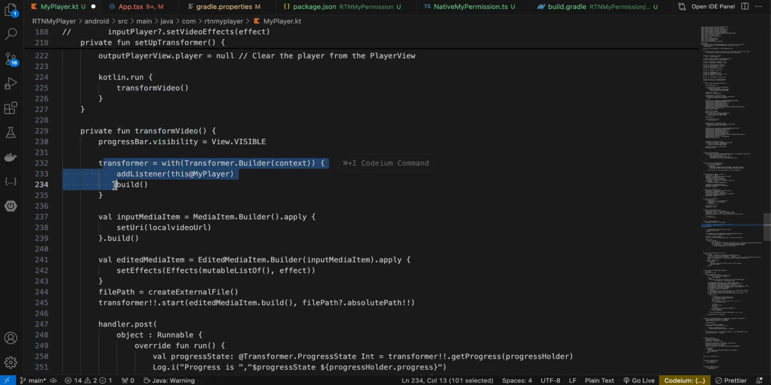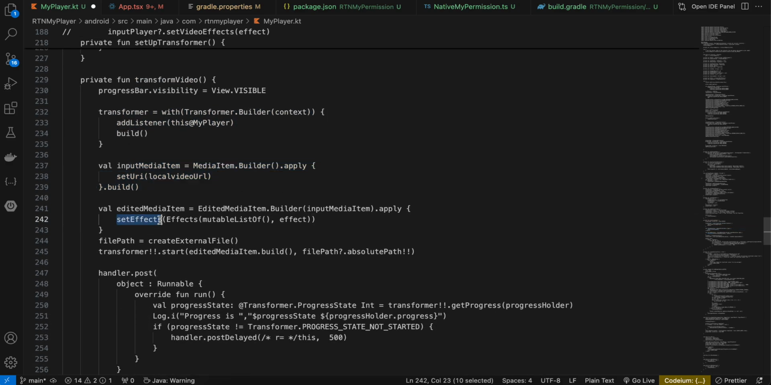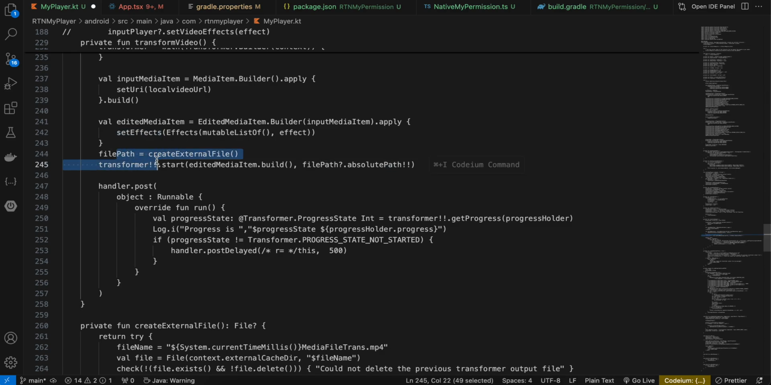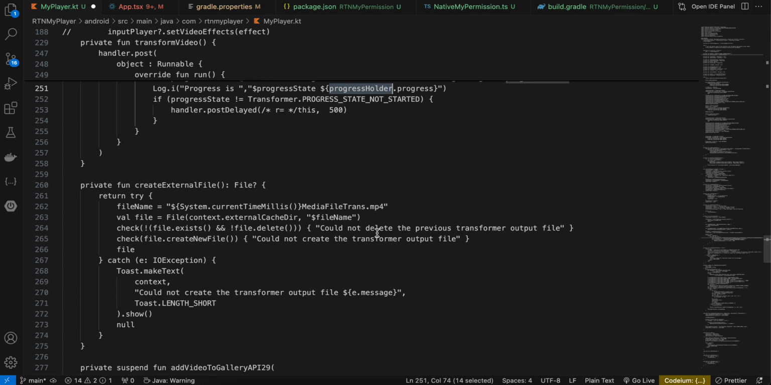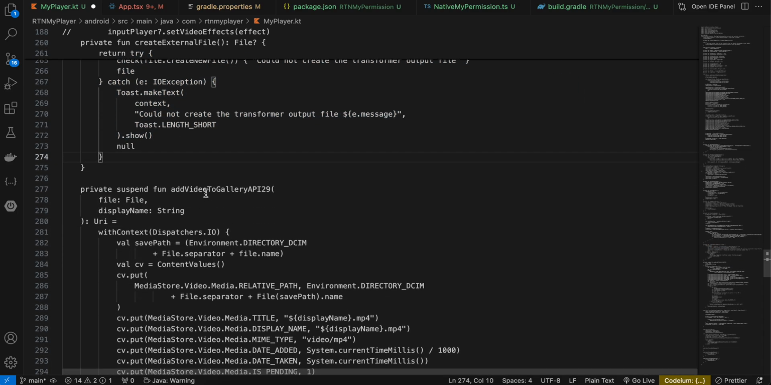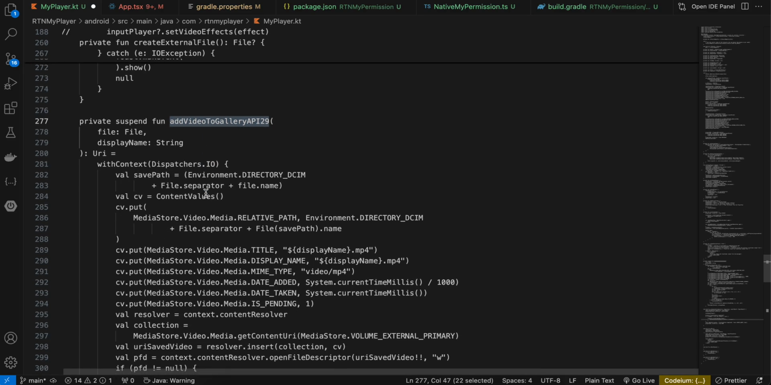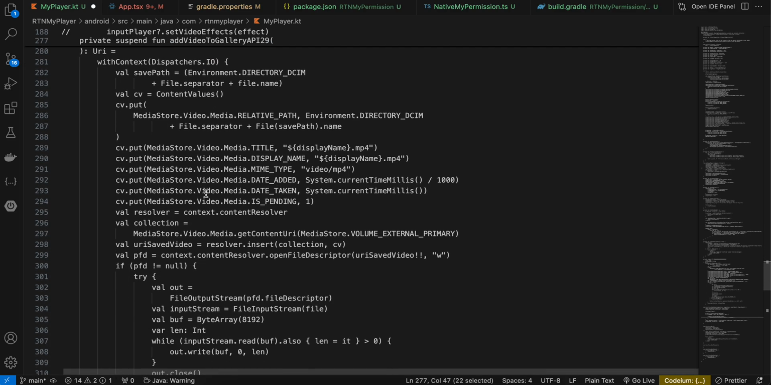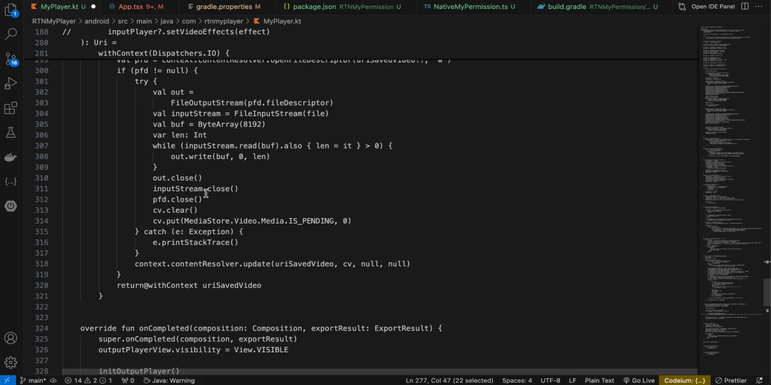So we create our transformer, create our input item, create our edited media item. Here we create our external file, start the transformation. Here we track progress state as well as the actual progress. Here we create our external file, and here we add the file to external storage. Again, I have copy pasted this code from the documentation, so you can do the same thing.